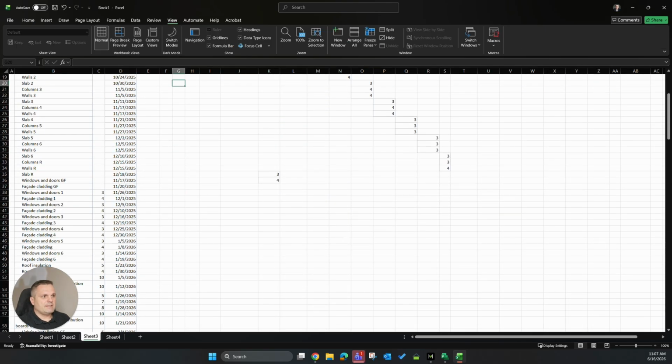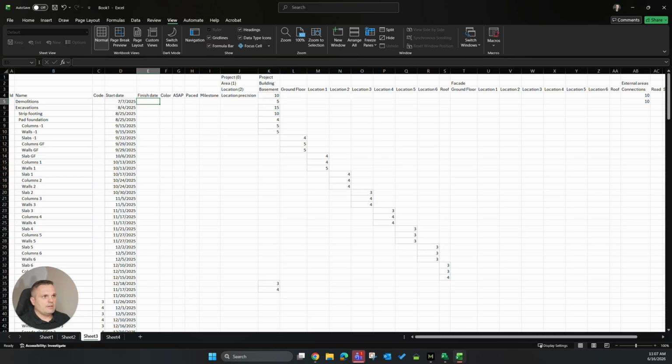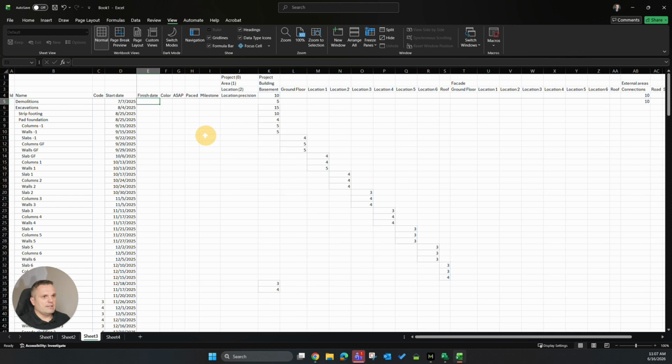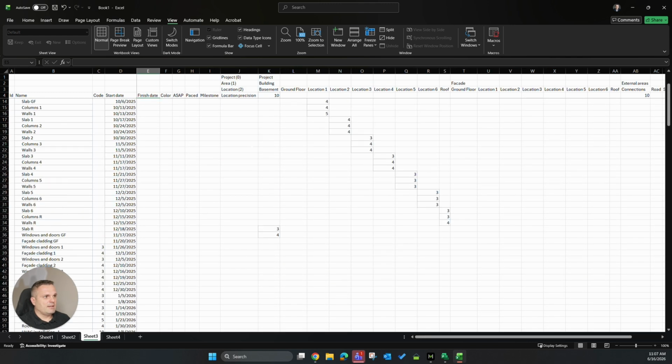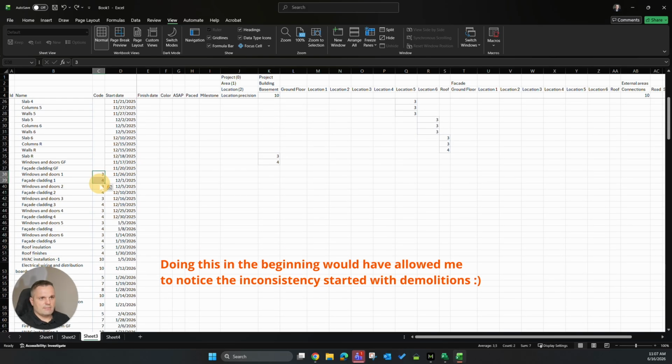For bigger datasets, when I'm starting to lose my headers, I can always go here and just click Freeze Panes, and then I can just move smoothly the data across the screen without losing the headers and the names of the tasks. So let's continue forward.